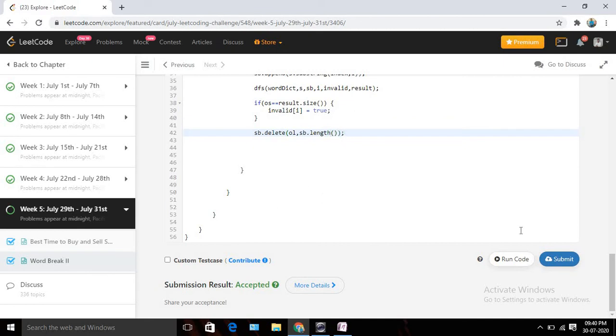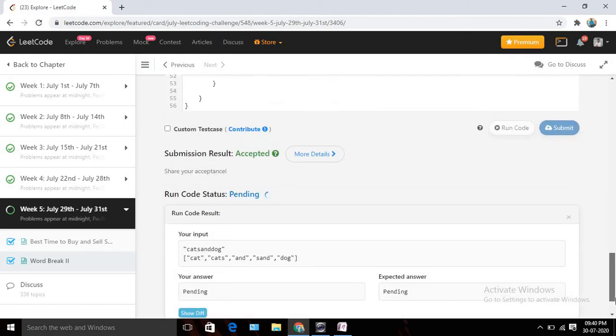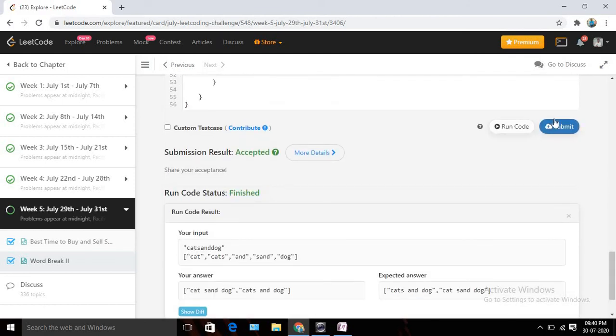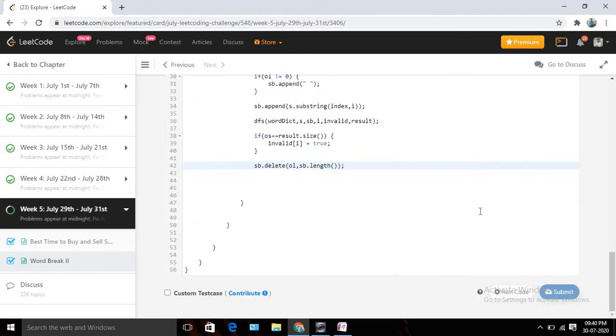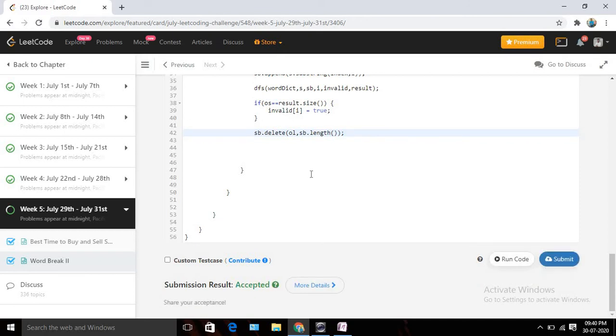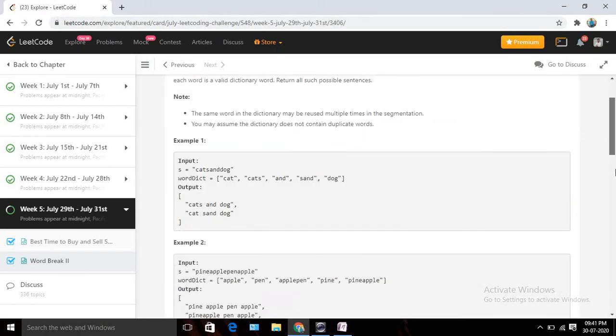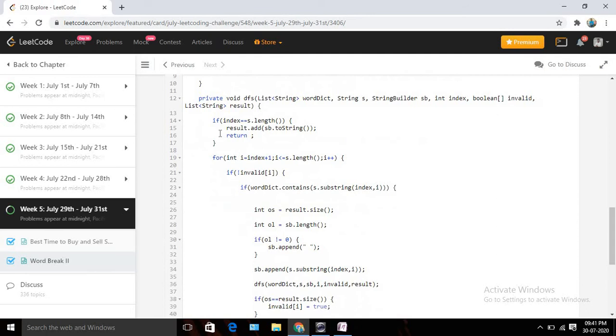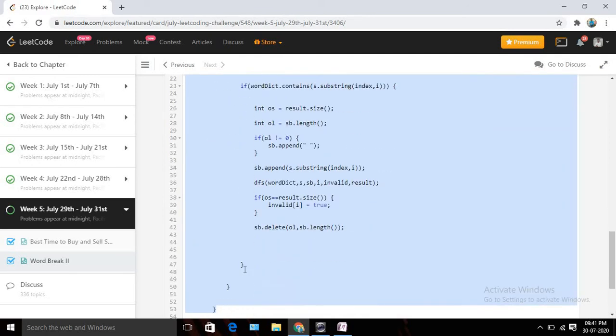I think that's enough. Let's run it and check. After that I am going to explain it. Yeah, it is giving me the expected answer. Let's submit it also and check. Okay, I think it's accepted. Now let us discuss the code one by one, line by line, so you will have a much better understanding.